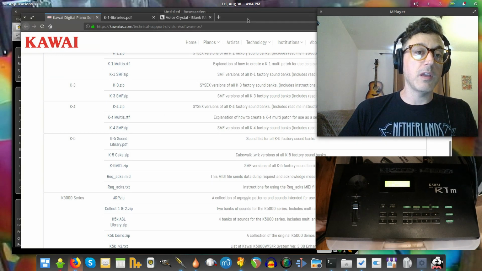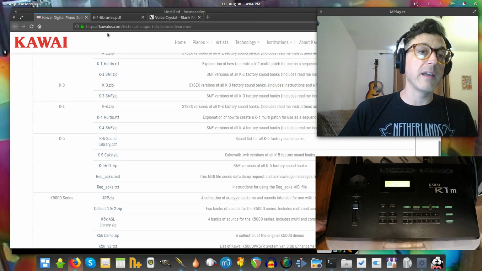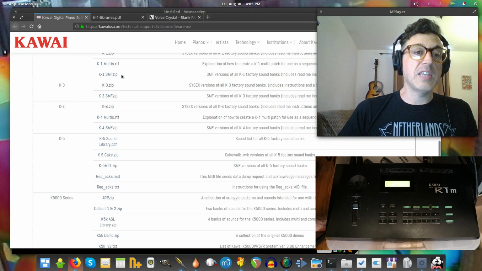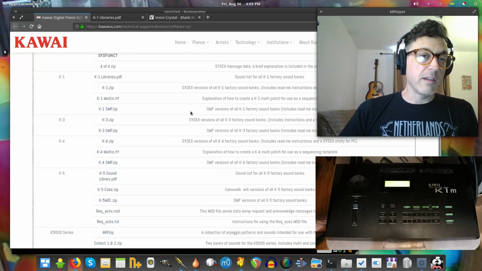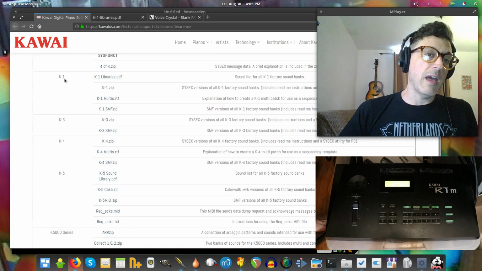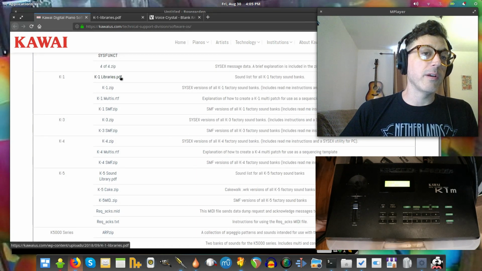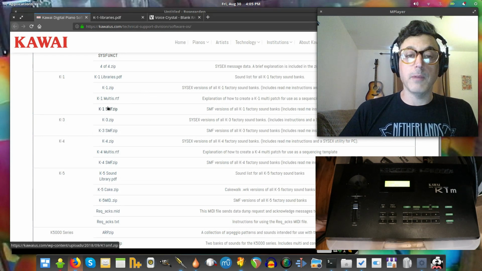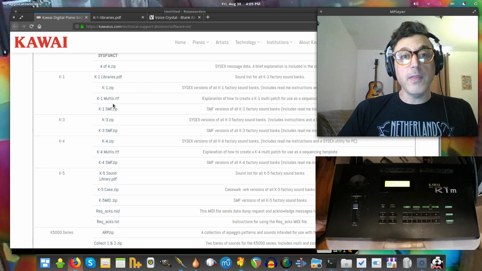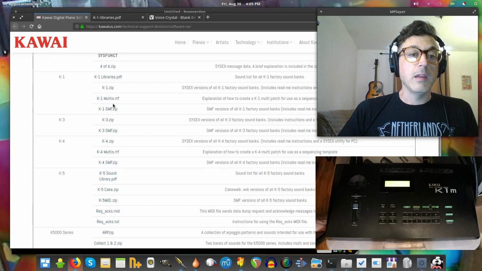But first off, what I want to show you guys is if we go to the Kawai website, kawaius.com, in the technical support section, there's some software downloads. And if we scroll down here to K1, we can see that we have several files here. There's K1 libraries.pdf, K1.zip, K1 multis.rtf, and K1 smf.zip. Now, at first when I saw this, I thought it was just the default library that came with the K1. And, you know, which is cool. I'm glad that that exists, but that's not what it is. Actually, it's much cooler than that.